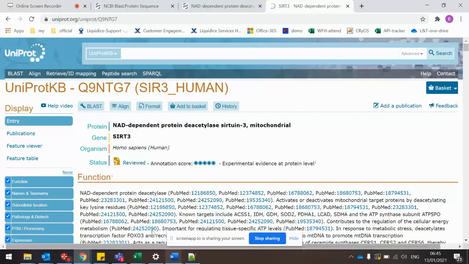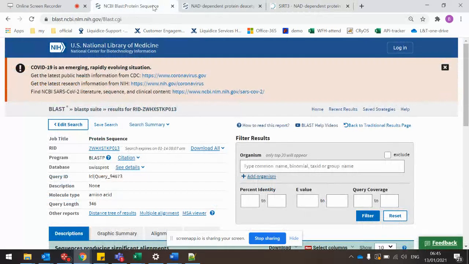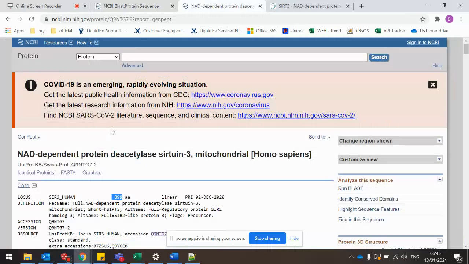Now the second question is the length of the amino acid sequence. We could find the length from NCBI. It is 399 amino acids long. Then, how many databases were searched? We also saw that.